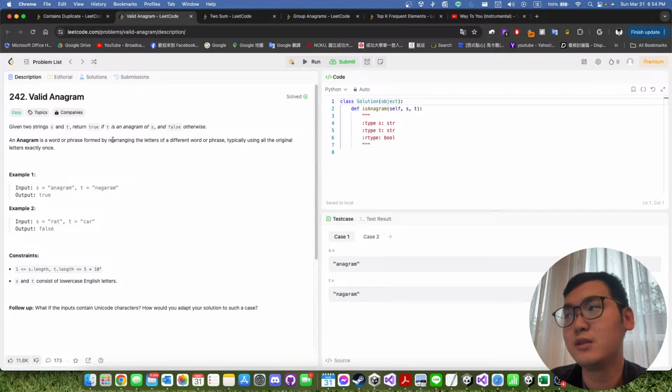And the next question is Valid Anagram. It gives you two strings, string s and string t. What anagram means is that if the letters of each string can be rearranged to become the same word, then it's called an anagram. So this word has 3 a's. Also this word has 3 a's, 1 n, a g and an m. So these two are anagrams.